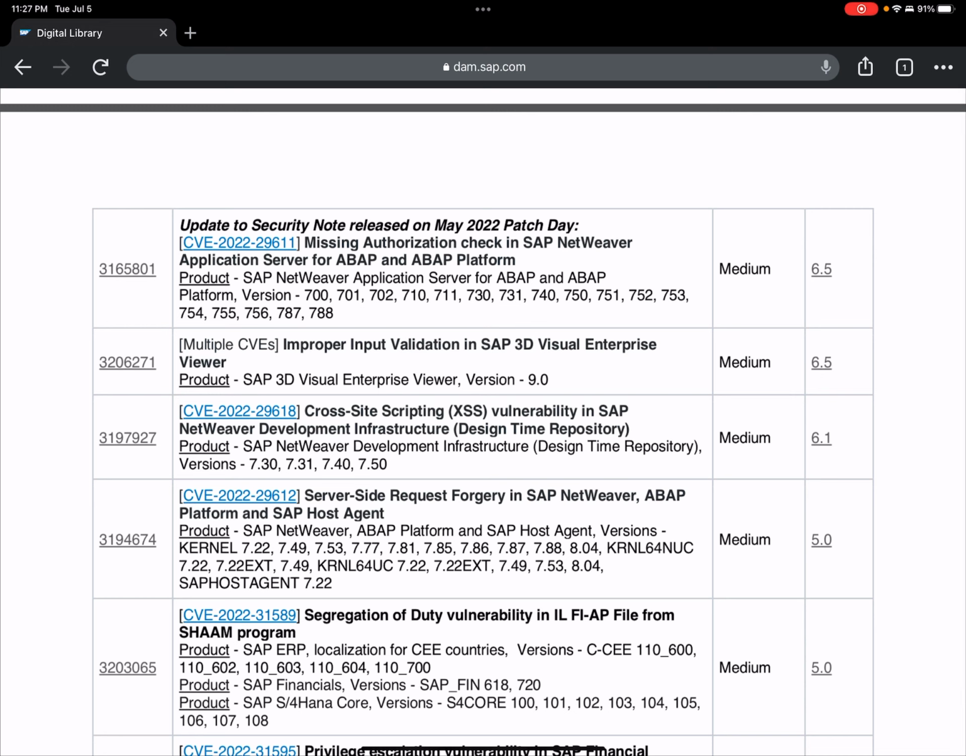And there are other notes, like the one for 3D Visual Enterprise Viewer, which again I have not seen that system at many customers. So if you do, plan to patch or apply the notes, at a minimum.